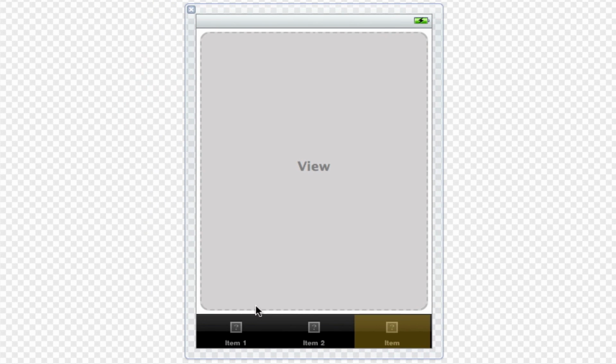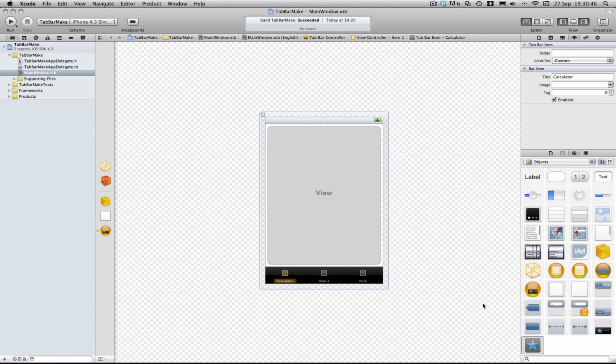Next, I'm going to be teaching you how to change the title. Again, really easy. Just click again, then double click on the label here, and I'm going to call this one calculator. There you go, calculator. That's it done. Now I need to actually add the icon to my app so I can have the calculator have a nice icon to it.